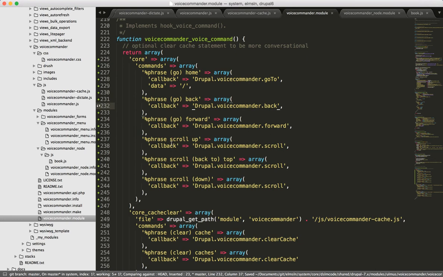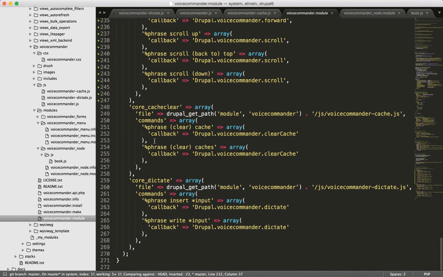But you can see we've got the scroll back, scroll up, some cache clearing ones which were originally in the project, and then the dictation one that I'm messing with right now. You can see I was trying the phrase write and insert. Write it detected correctly. Insert it wasn't, for whatever reason. They're calling the same function.